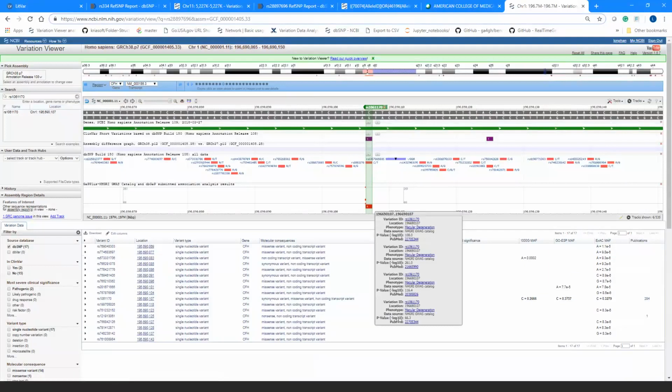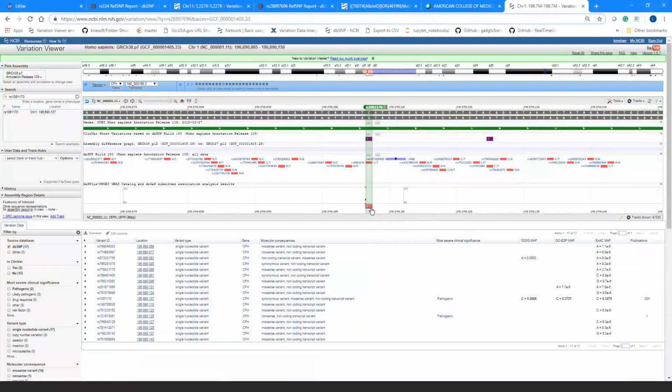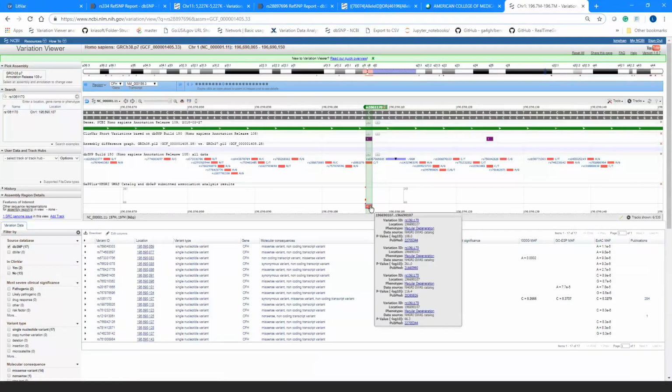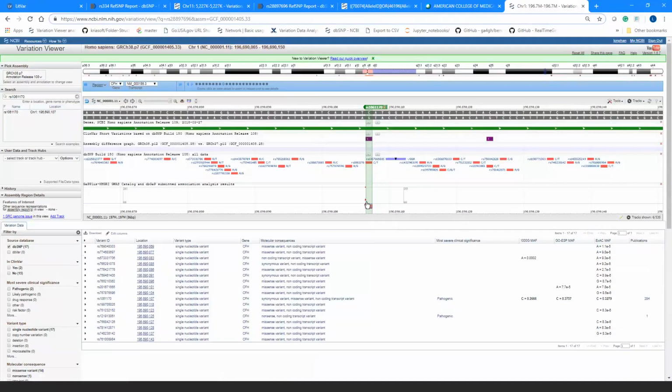it looks like there's 4 studies. So there are different p-values on that same variant. Okay, so that's basically it.